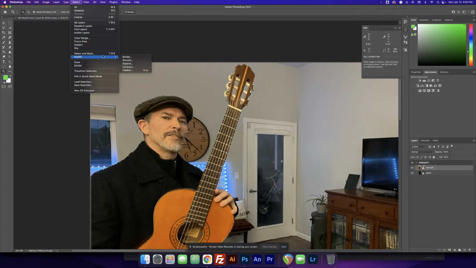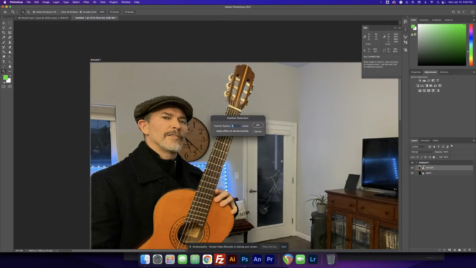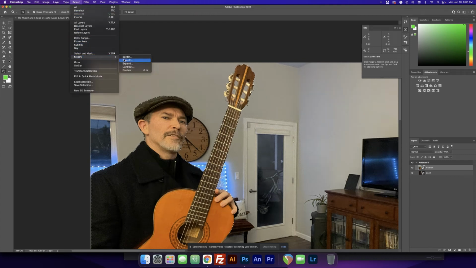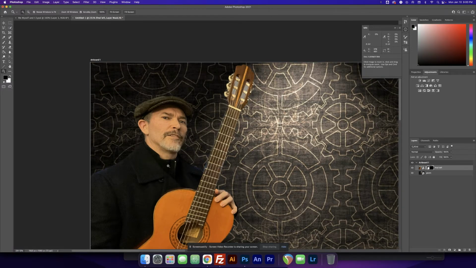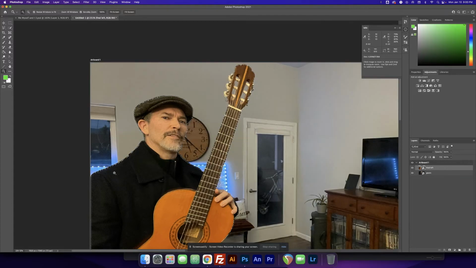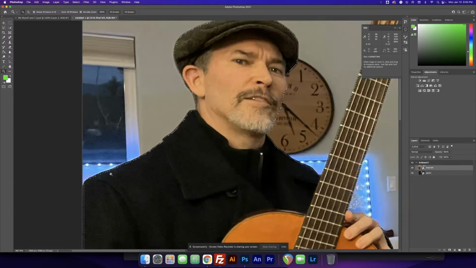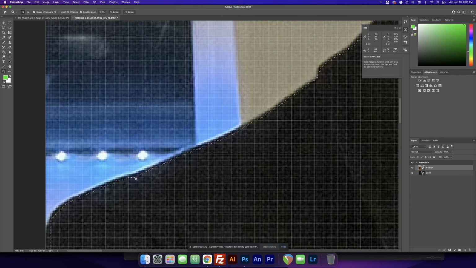Select, Modify, Contract. Oops, it's not what I wanted, Feather. Select, Modify, Contract. Okay, now we'll try that again. And I could probably also just have surgically adjusted just in that layer, but I wanted to show you how you could shrink the entire selection all at once. So I could hit undo, and let me zoom in right here. This is the part that's sort of glowing.